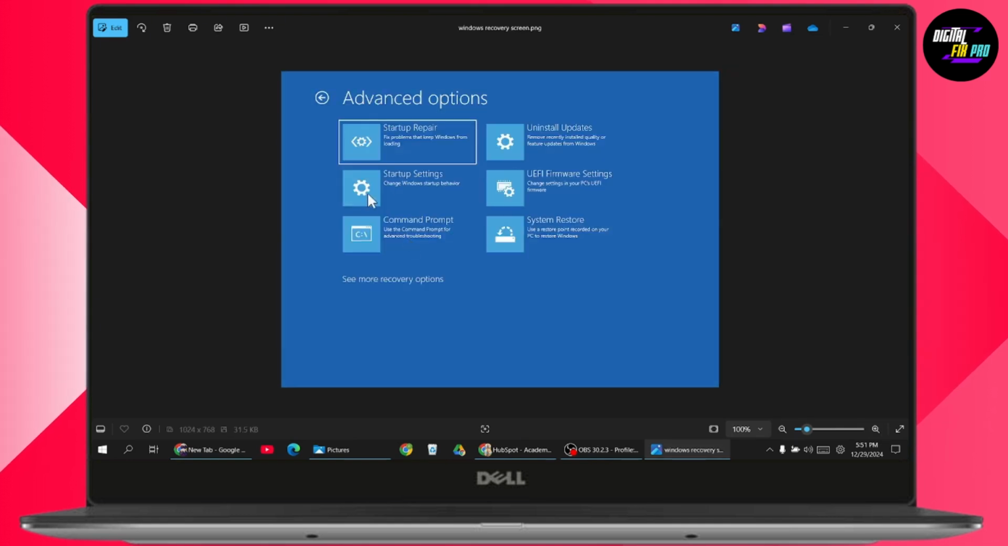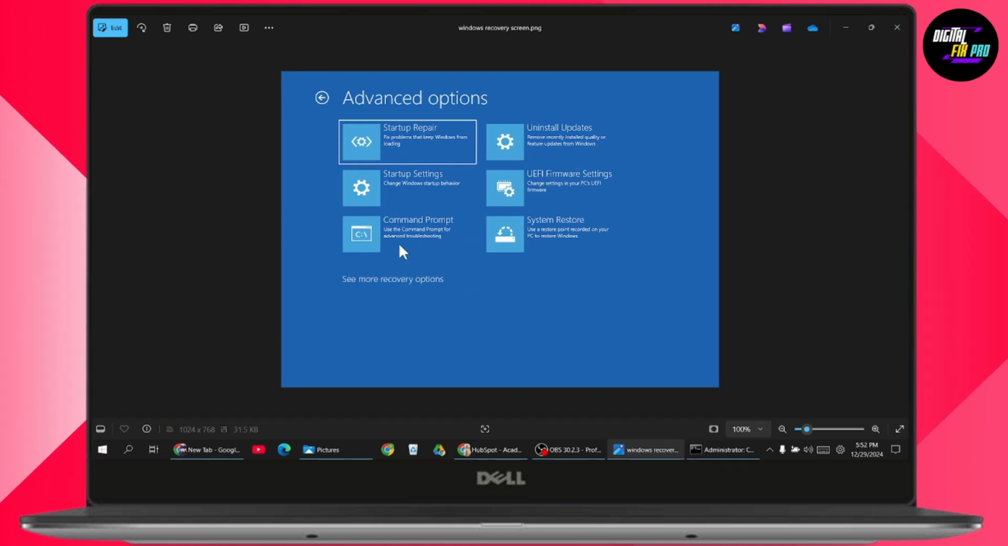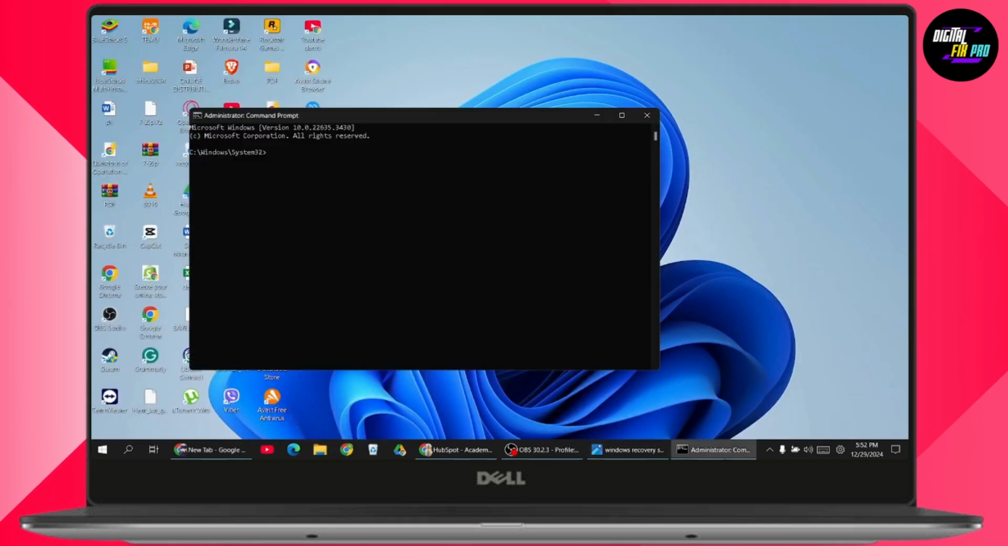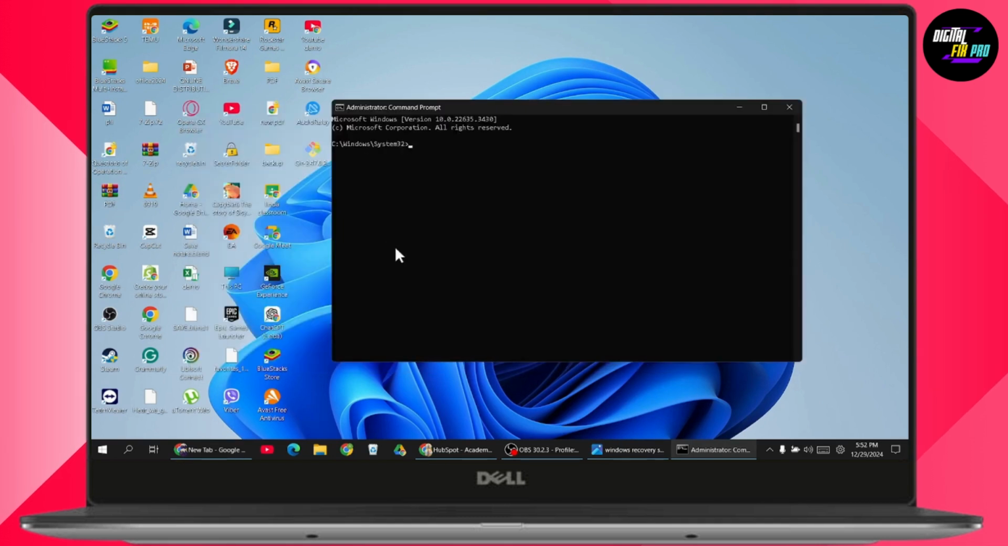Once you get a blue screen, you just need to simply go with the troubleshoot option. After going with the troubleshoot, you need to go with the advanced options and then go with the command prompt. Click on command prompt. Once you click on command prompt, it will ask you for your username and your password. So you just need to simply give your username and password, and after that, you will get the command prompt.